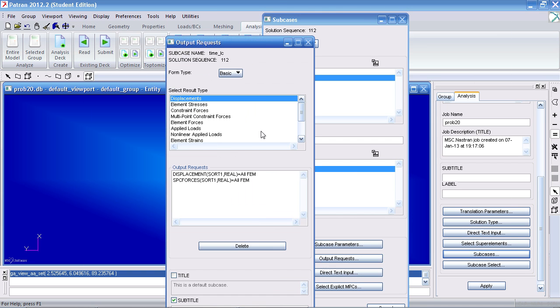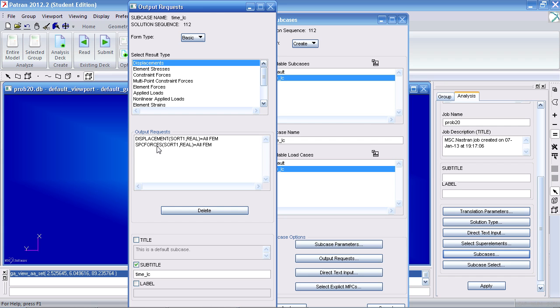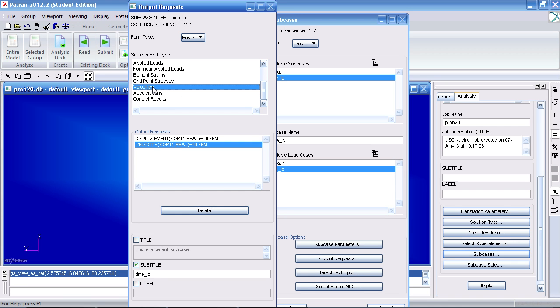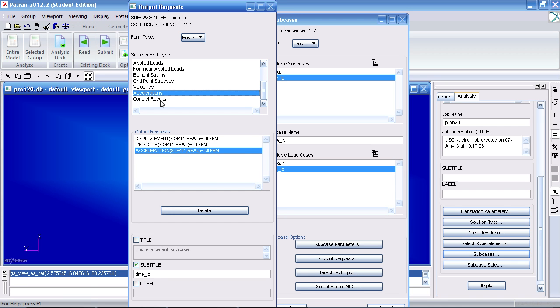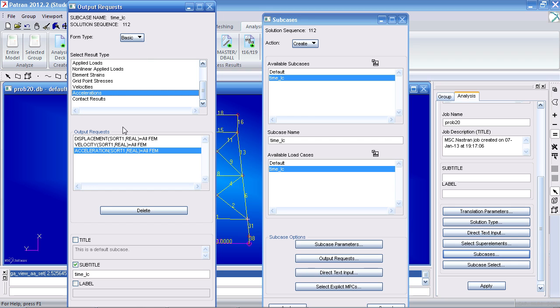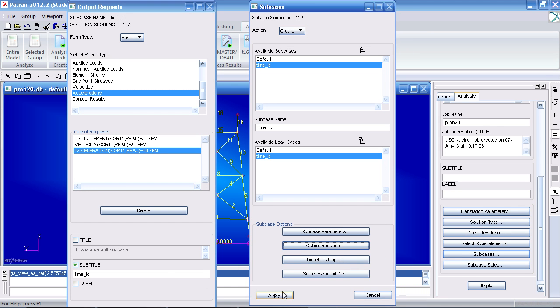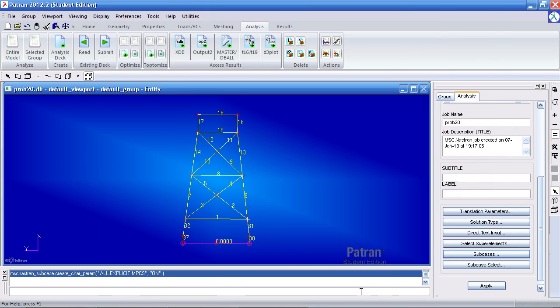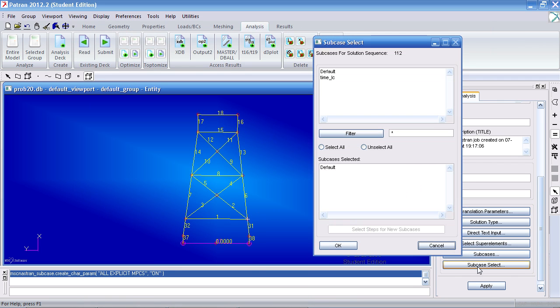Under output requests, we don't want to view the SPC forces, so select it and delete it. Scroll down and select velocities and accelerations. Here what we're saying is we want to output displacements, velocities, and accelerations after the analysis. Hit apply at the bottom and hit cancel.